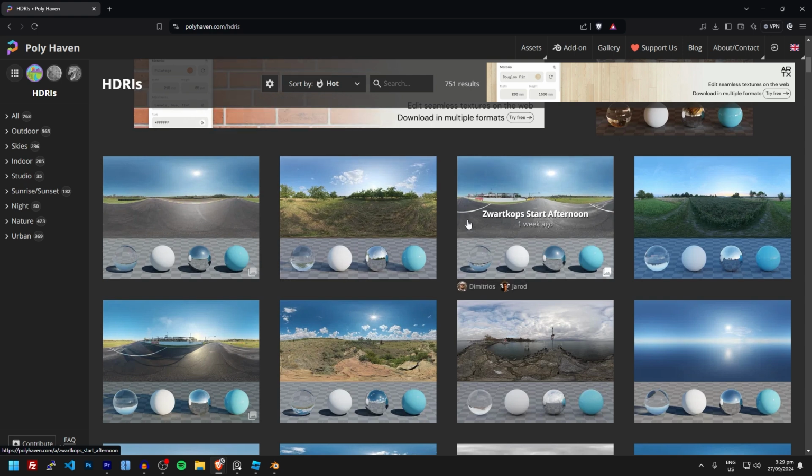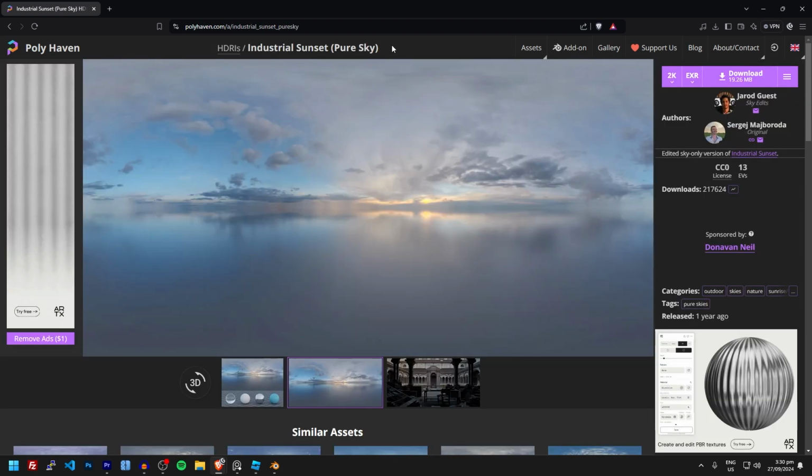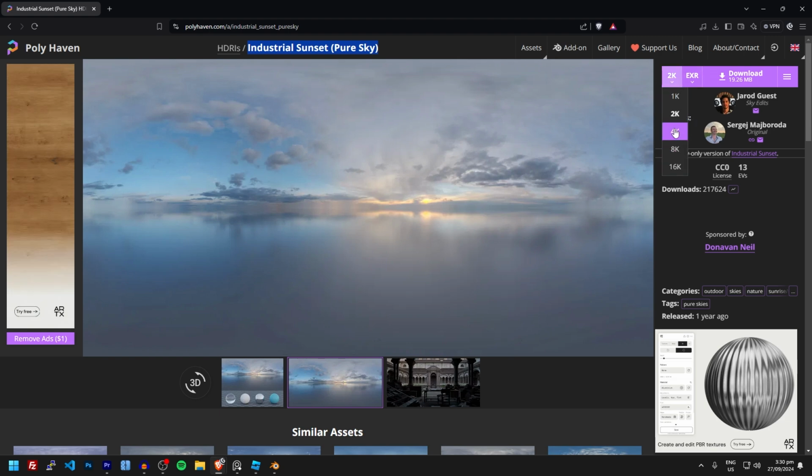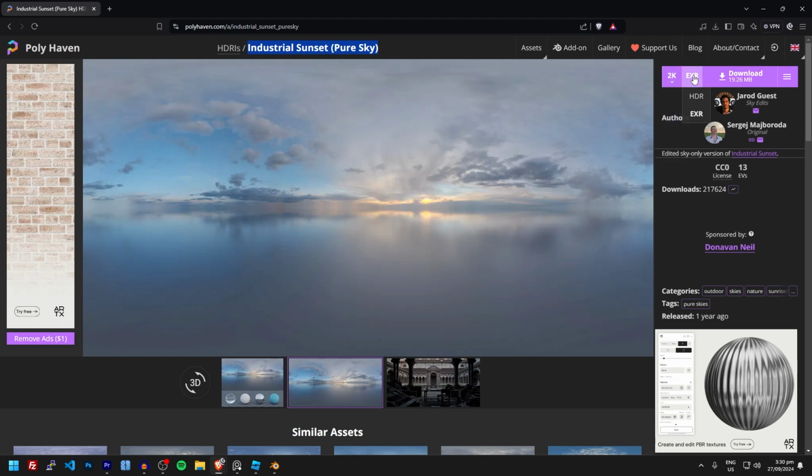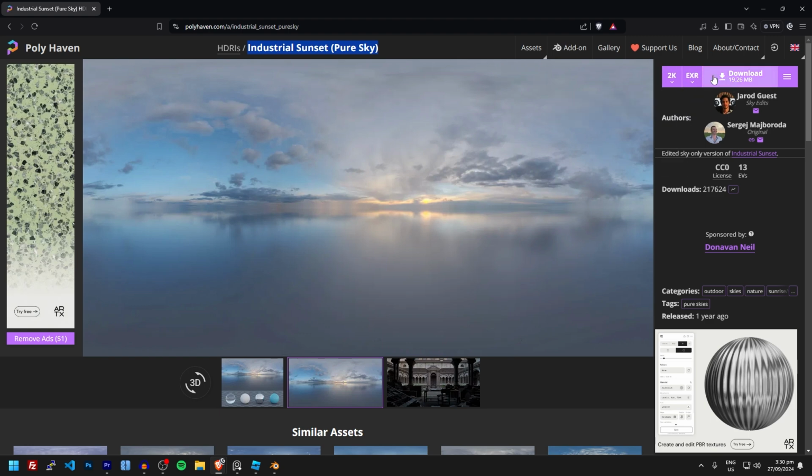So they're literally photos taken in real life, but they have lighting data in them, if that makes sense, or something like that. I'm going to use this industrial sunset pure sky one right here. You want to get it in about 2K resolution. You can get it in high resolution if you want, but I'm just going to do 2K. You want to make sure it is set to EXR. We're going to click download right here.